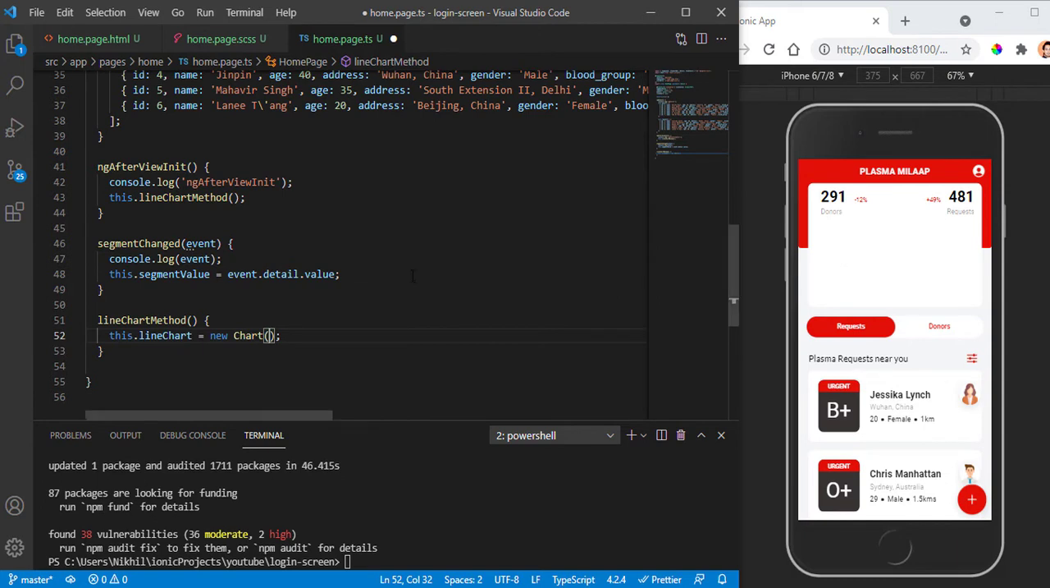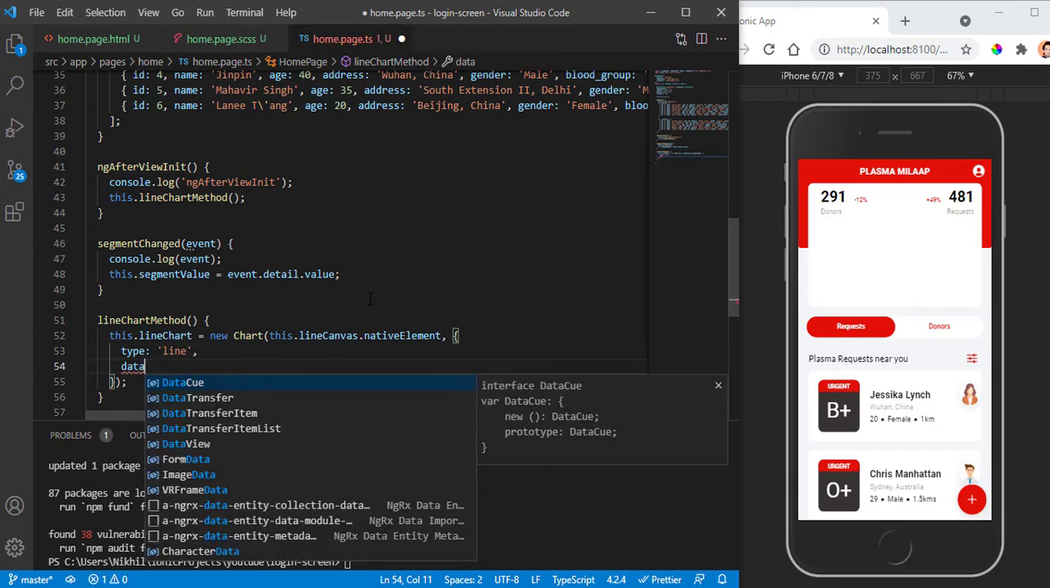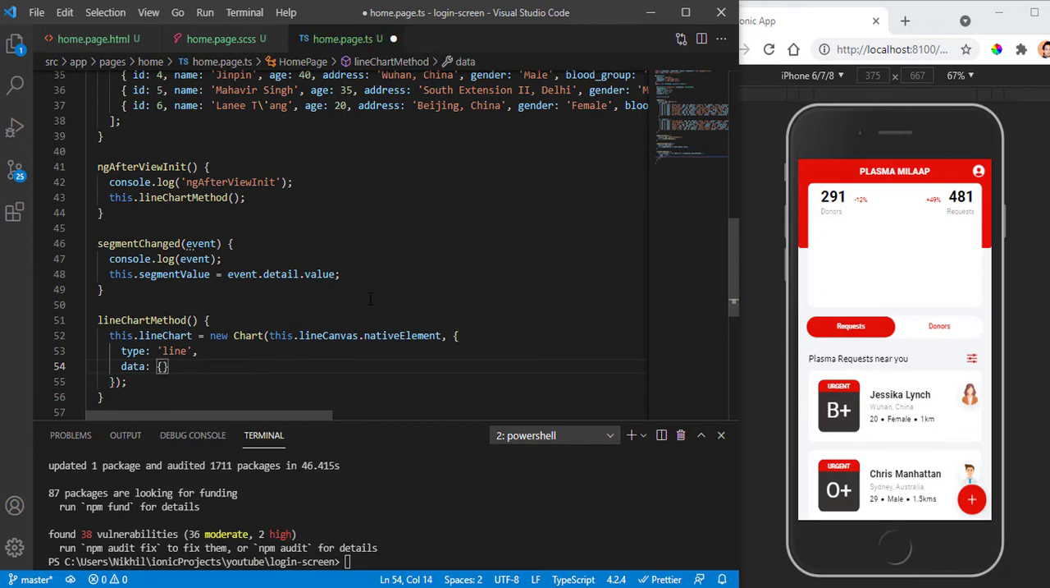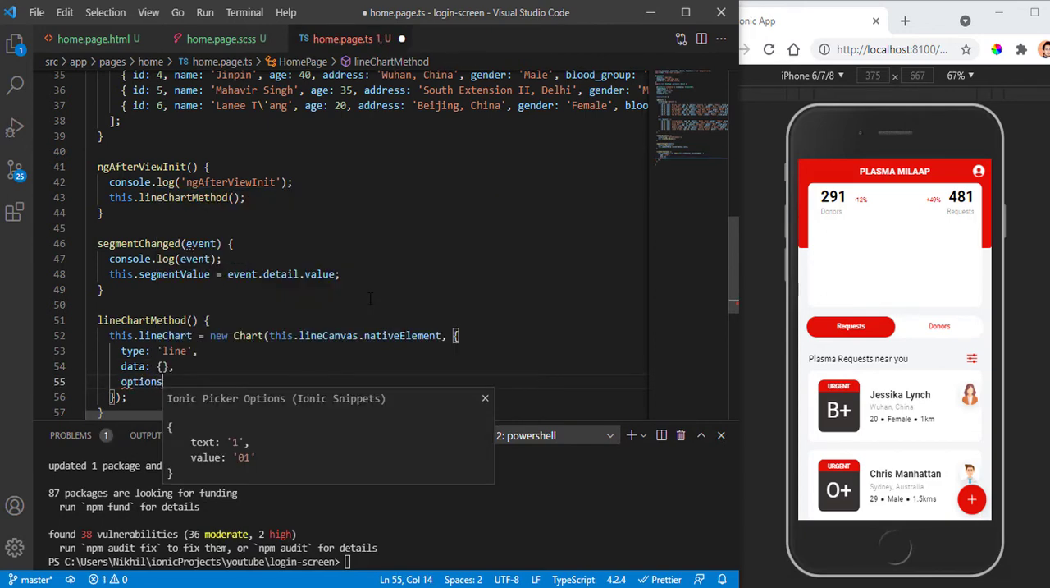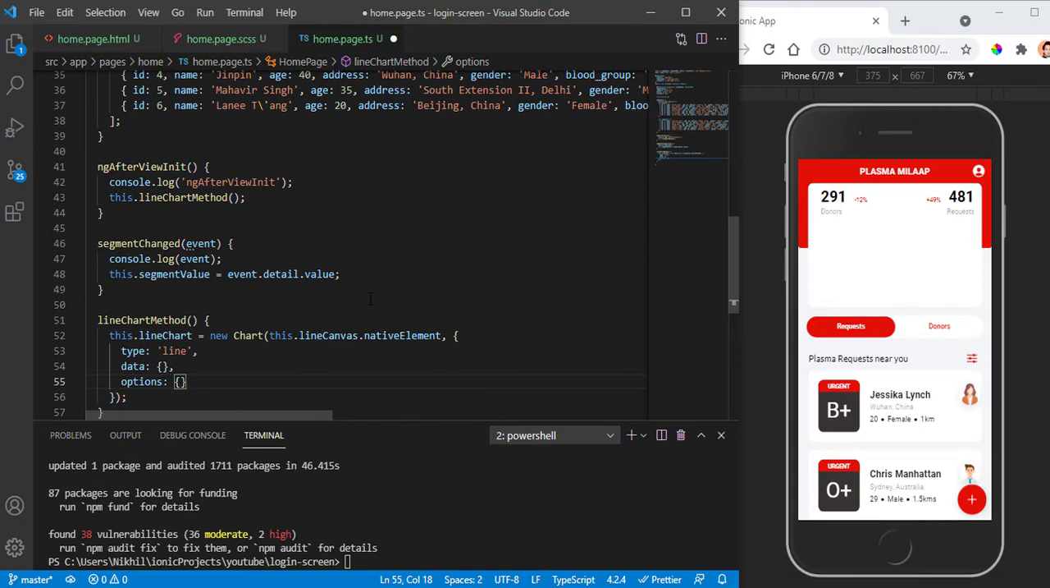At first I'm going to pass this.lineCanvas.nativeElement so that we have the element reference to that particular canvas, because there only I want to show all the data. Then I'll have the properties which will be available in this object. The first one will be the type, which is line, and then we will have the data, and after the data we will have some options. So we will start with the data first.